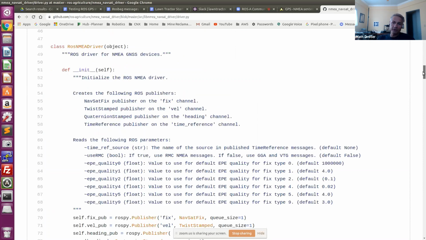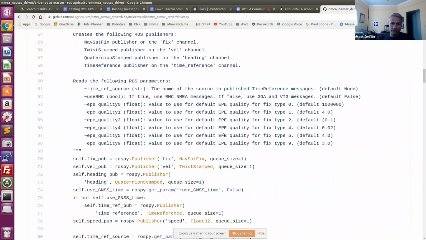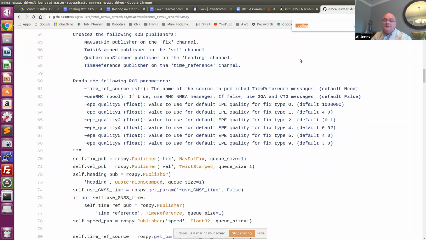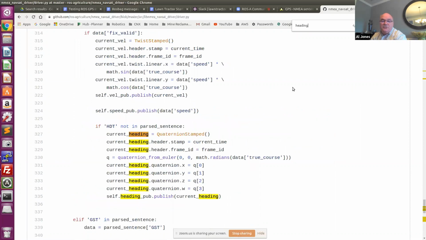But this is a very basic, simple, easiest case. Well, then I'm misunderstanding, because are you saying if I don't put out an HDT message, this driver should still work?